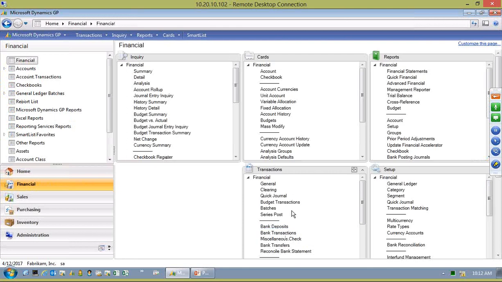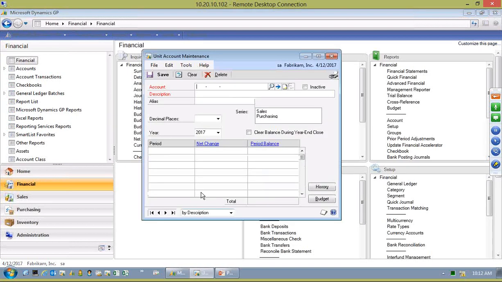So let's start by looking at a unit account. For those of you who are using unit accounts, you'll notice in GP 2013 we have a new field here, a checkbox that says clear balance during year-end close. So if you have things like revenue or number of deliveries, or year-to-date or something like that, and you want to clear those during your year-end close process and start all over again at the beginning of the year, you can go ahead and set that by unit account.